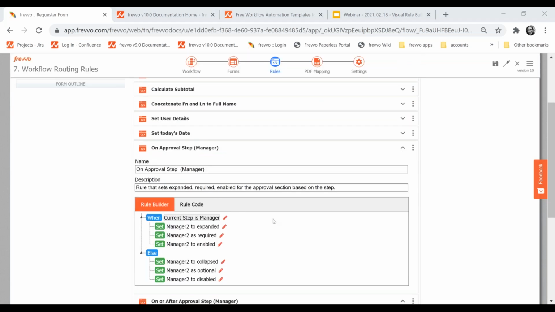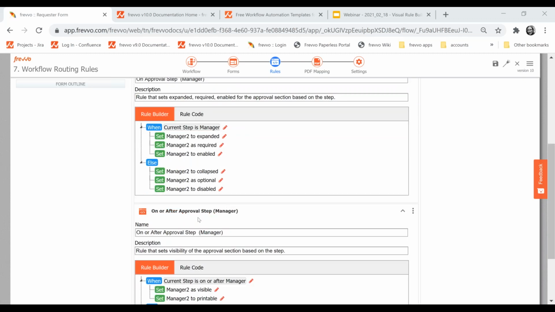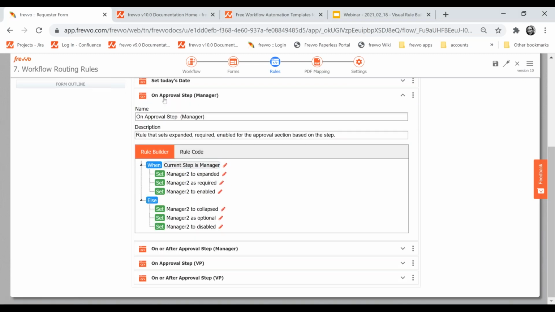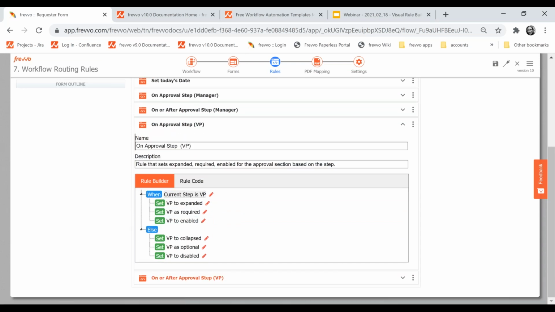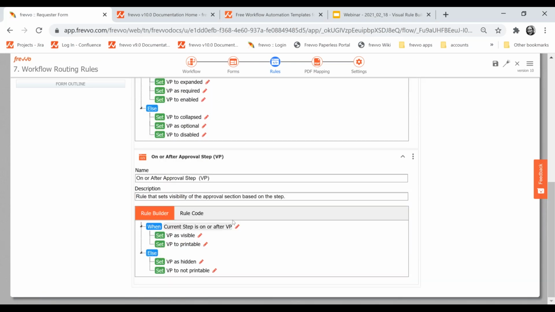for our manager section. And then we have 2 very similar rules that control the behavior for the VP step. You can check those out here. And again, really handy, Frevvo built these for us, so we didn't have to build them. But if you were building from scratch and you wanted to create these rules, you can do that as well.